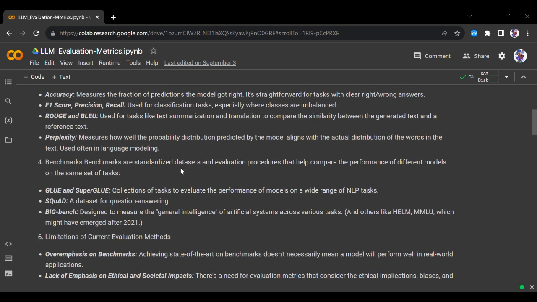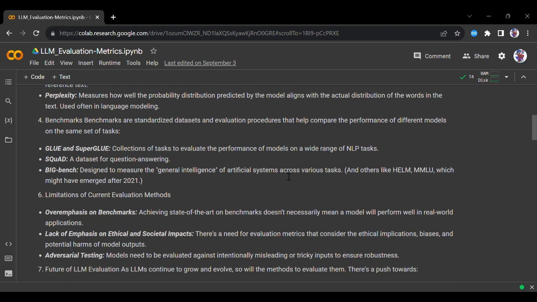Now benchmarks are standardized data sets and evaluation procedures that help compare the differences between models, obviously. I will give you some basic benchmarks that you can think of here. The first is GLUE and SuperGLUE. These are collections of tasks to evaluate the performance of a model on a very wide range of NLP tasks, because we are working on LLMs here.